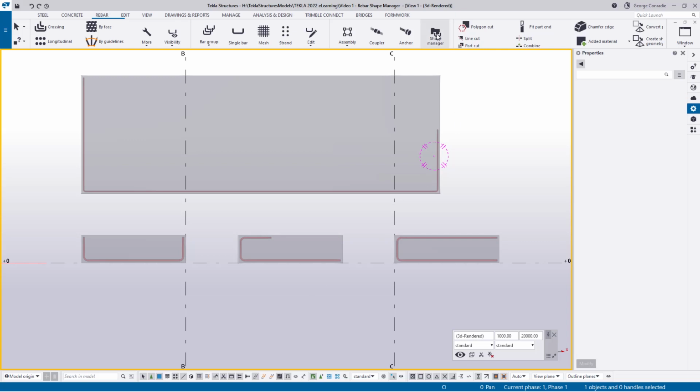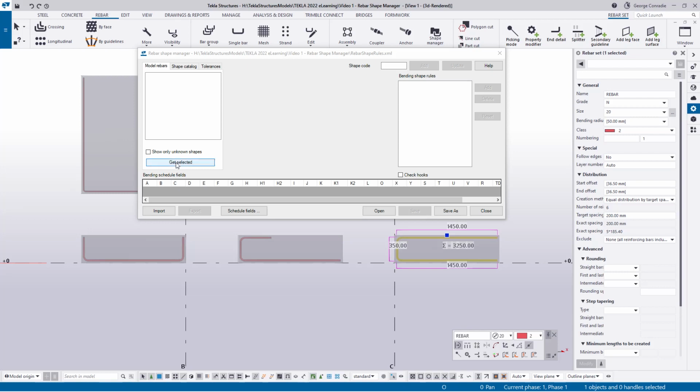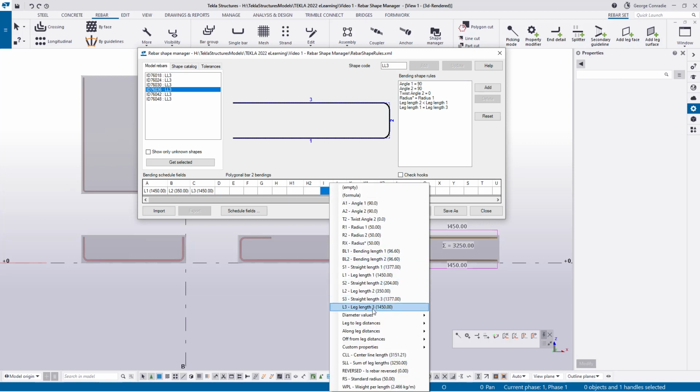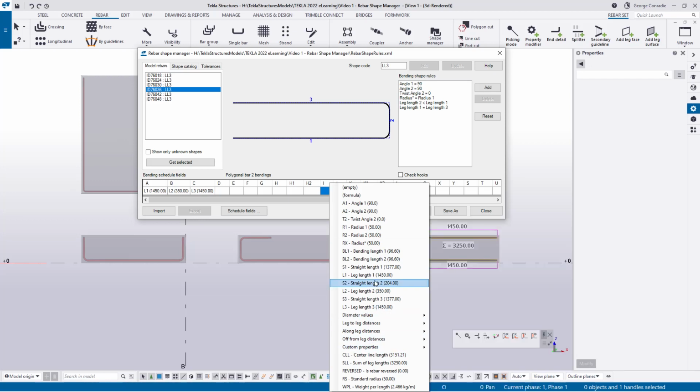In a follow-up video, what we will do is address when we have sloped legs, and hooks. We'll deal with hooks, and if we right click on here, you'll see there's a whole lot of rules here that deal with leg to leg distances, long leg distances, offset from leg distances, and custom properties. So we'll have a look at that and see how that works.